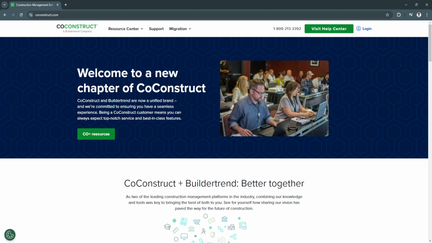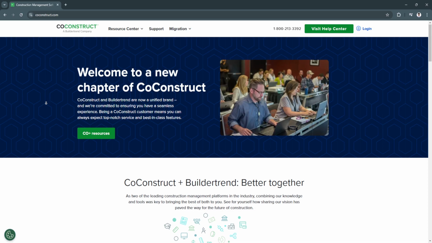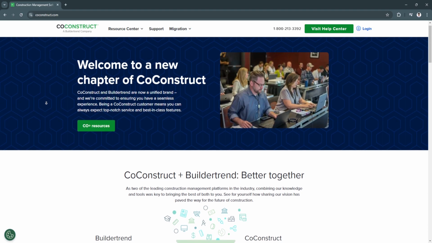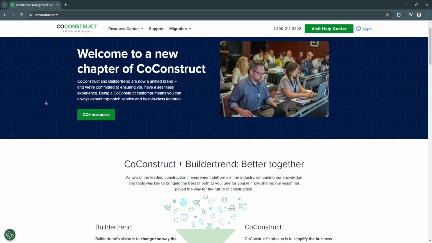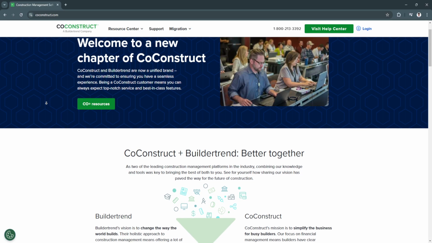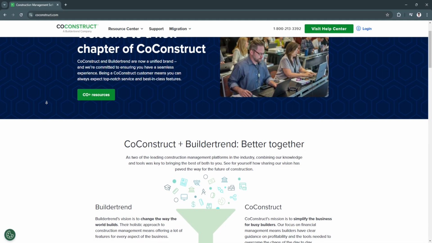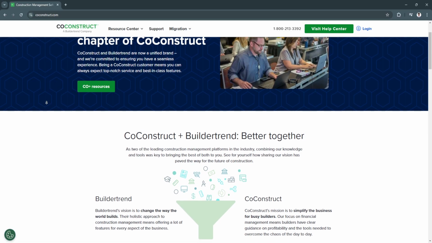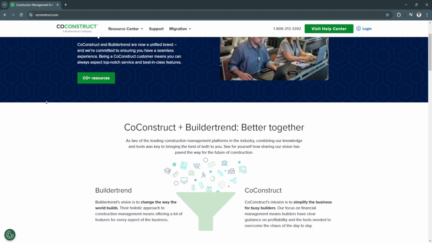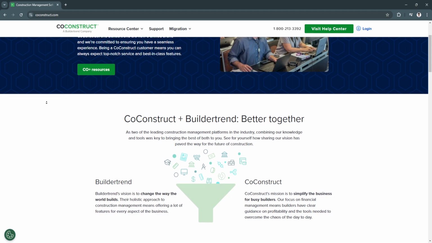CoConstruct is a comprehensive construction project management software designed specifically for custom home builders, remodelers, and other project focused construction professionals. With its suite of tools aimed at simplifying the many layers of construction management, CoConstruct helps you manage everything from job costing and budgeting to client communication and team collaboration.